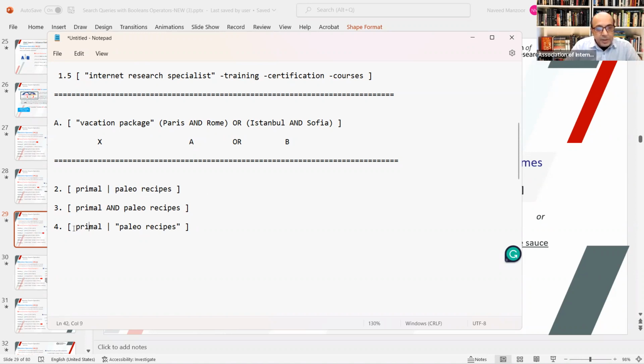Whereas in the fourth one, you could see if I put paleo recipes within quotes, the only reason I would do it is for it to become a phrase to connect these two words together. And here these two together are a choice between the phrase paleo recipes and the word primal. So both are to be resolved on account of OR.